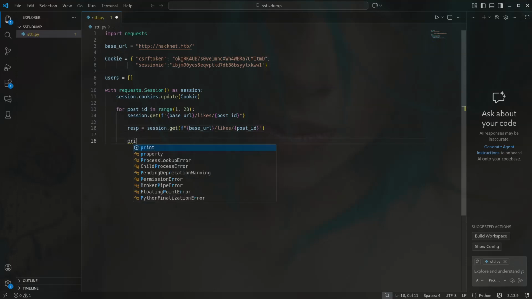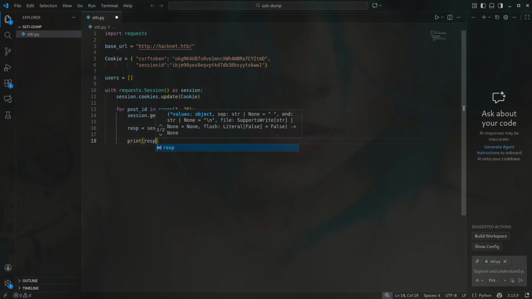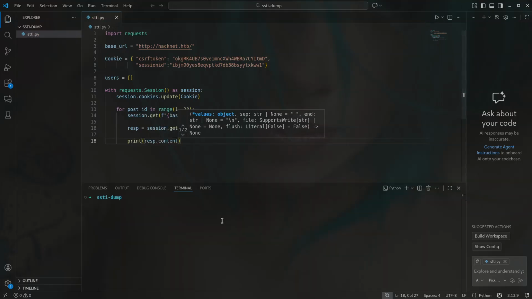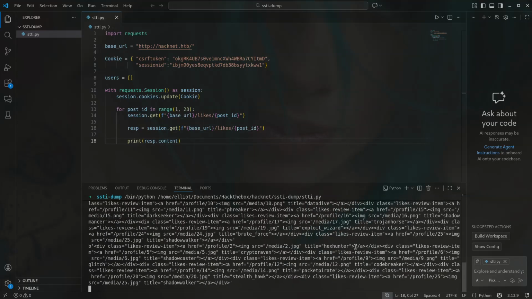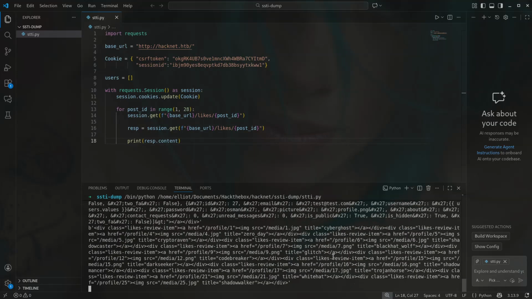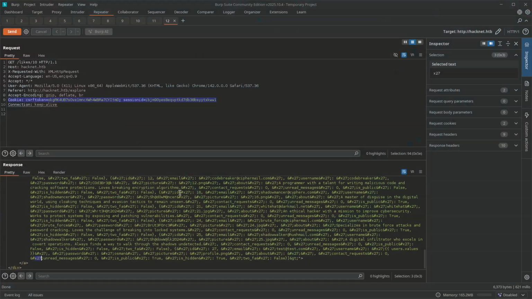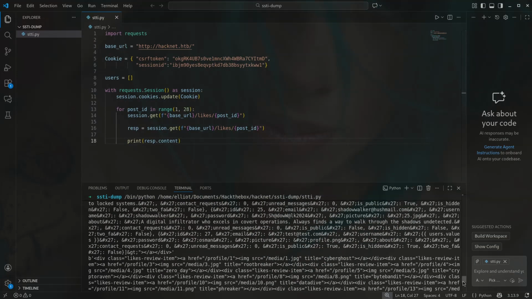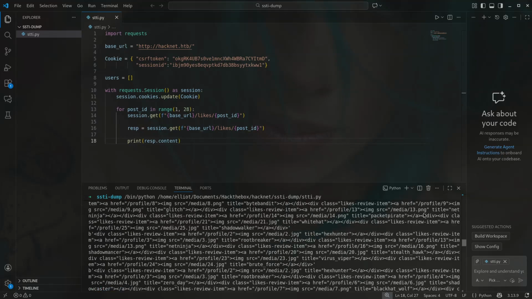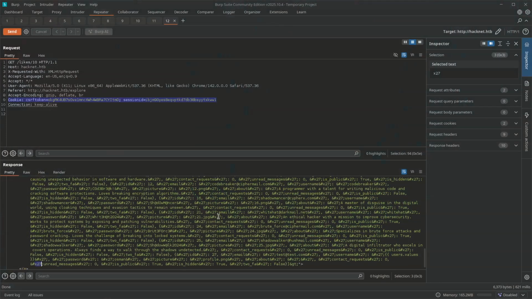I want to change this to print resp content here, and let me run it and let's see what is going on. Yeah, it seems like we can grab all our data, same as here. So far our Python code is working great. And what we can call, let's see.